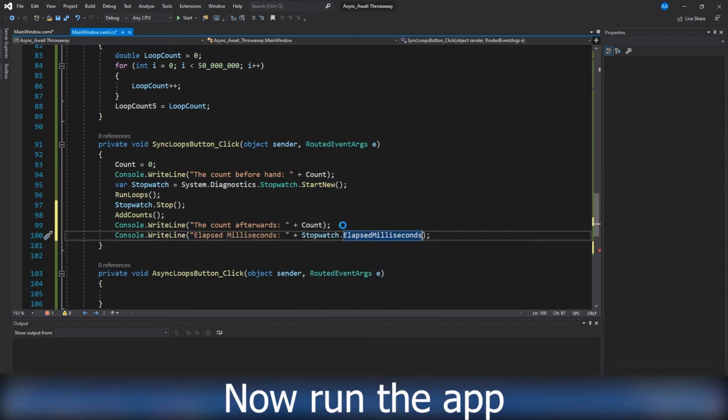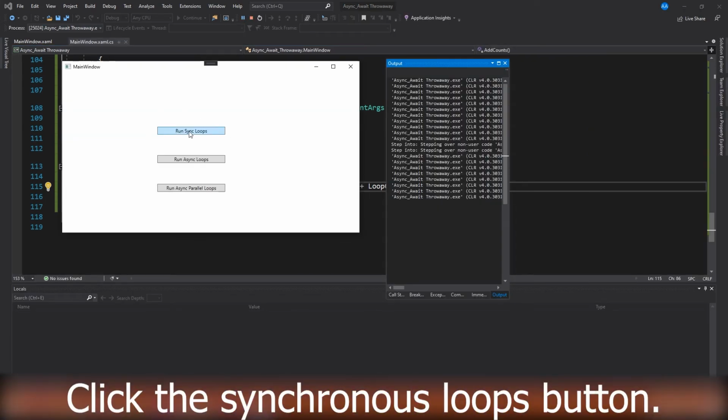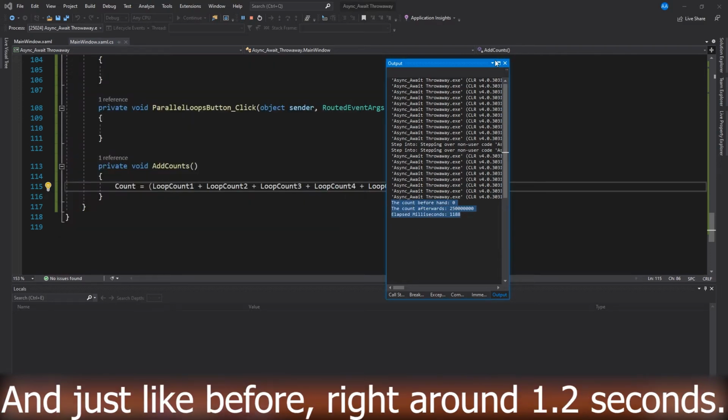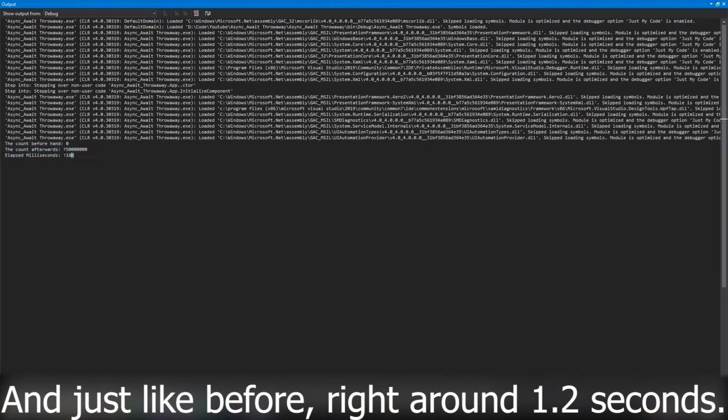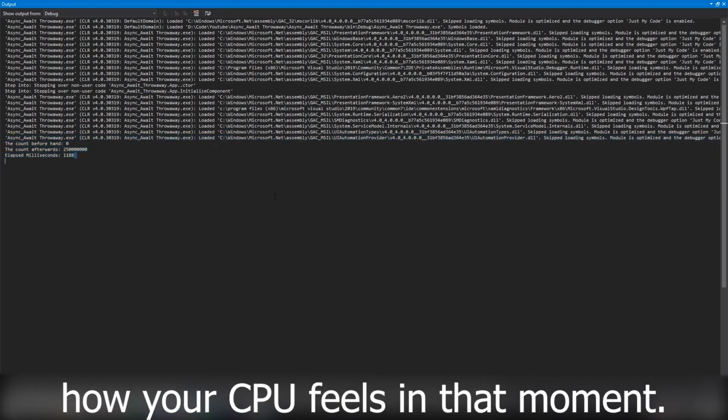Now run the app. Click the synchronous loops button, and the console will display the results. And just like before, right around 1.2 seconds. Each time you do it, it will vary depending on how your CPU feels in that moment.